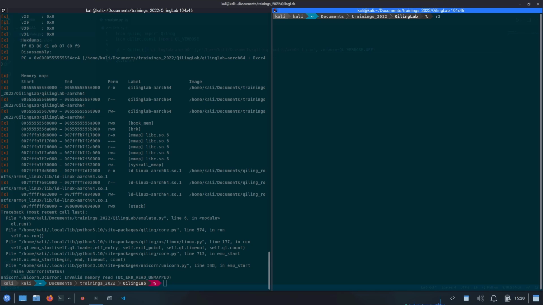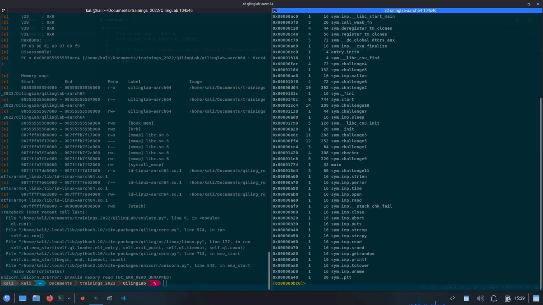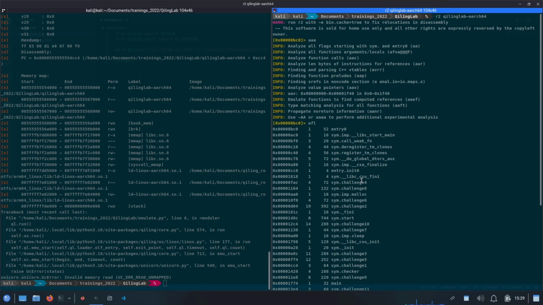Fire up Radare and pass our binary. So now Radare has loaded the binary, but we need to tell Radare to analyze it. And for that, there is this aaa command which will do the basic analysis. Because the binary is small, the analysis is already done. And now by typing afl, we can see all the functions present in the binary.